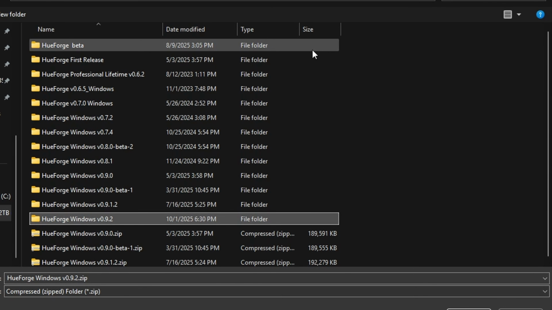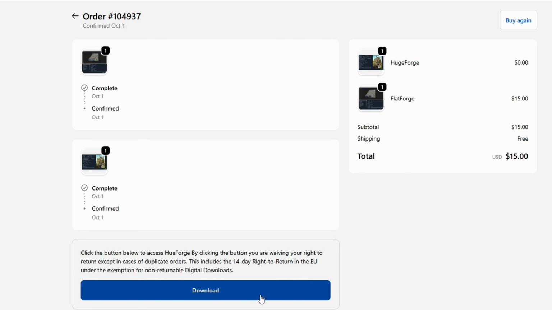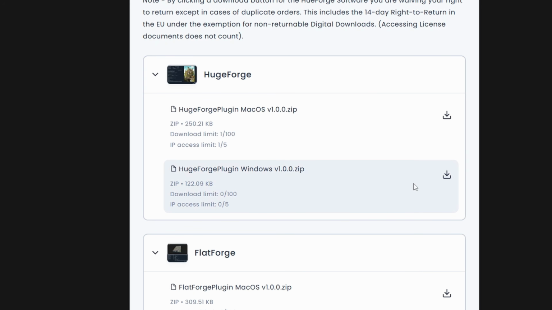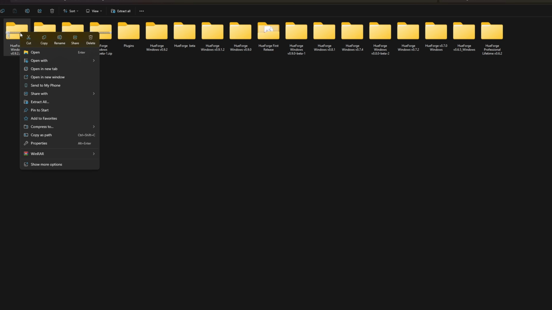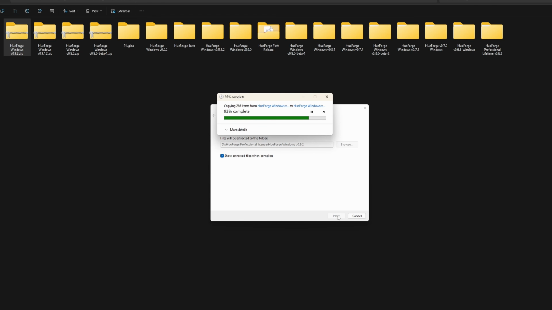I have a folder dedicated to all of my HueForge releases, so this is where I will be saving mine. Yours may be different. So we will go ahead and save the zip file in here. Once again, we'll go back to purchases and we will go ahead and download our zip files for the new plugins. So now we will need to extract all of the files that are in 0.9.2, and I will just extract them to this folder. You can see that here.